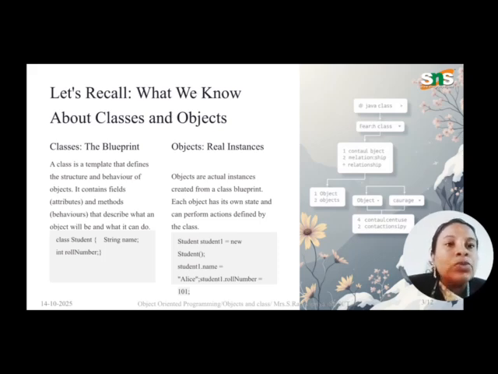Objects are the real instances of a class. Objects are actual instances created from a class blueprint. Each object has its own state and can perform actions defined by the class. So how will you declare an object? You will declare an object using the new keyword: student1 = new Student().